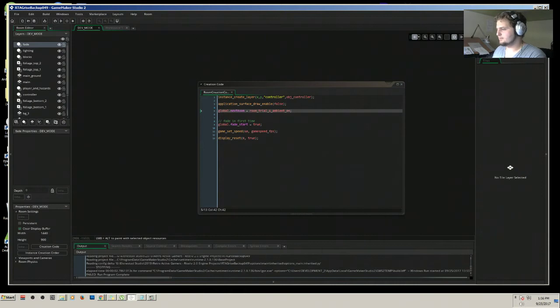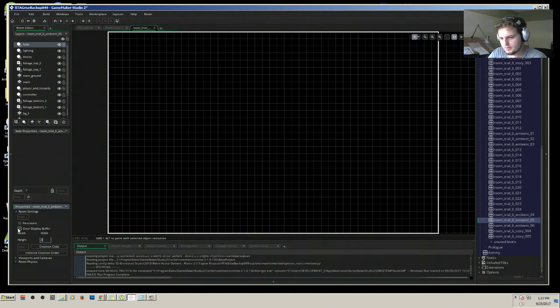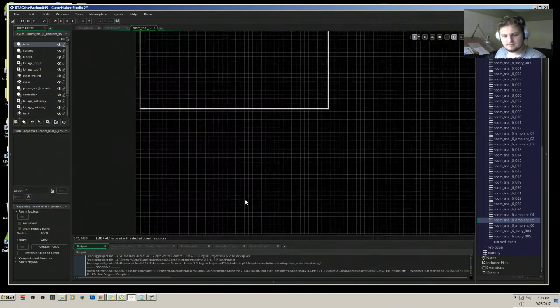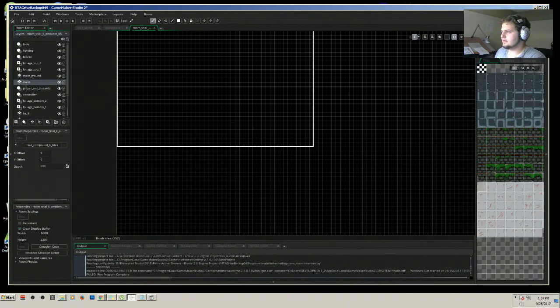Let me go to the next level. Ambient 5. Since the last level was pretty horizontal, I think I should vary it up and make this one a vertical level. Like 6,000 by 2,000, or maybe make it like 22,000. There we go. Fun times.